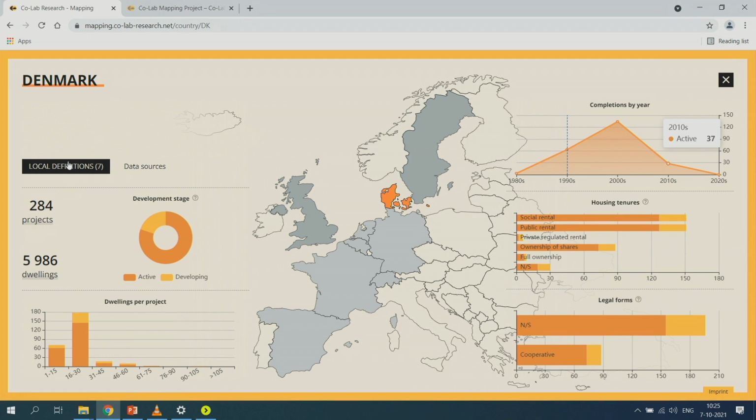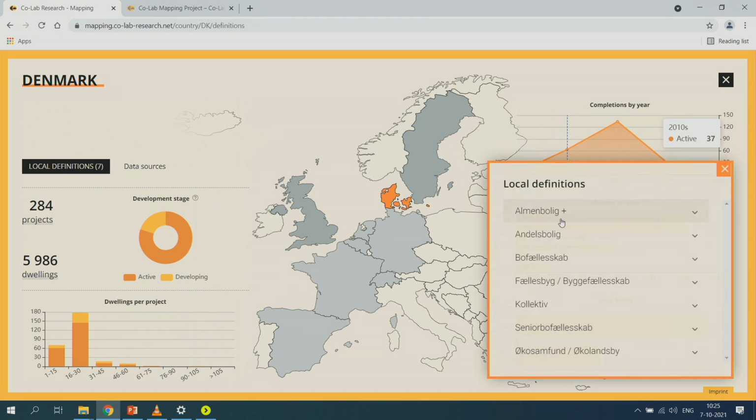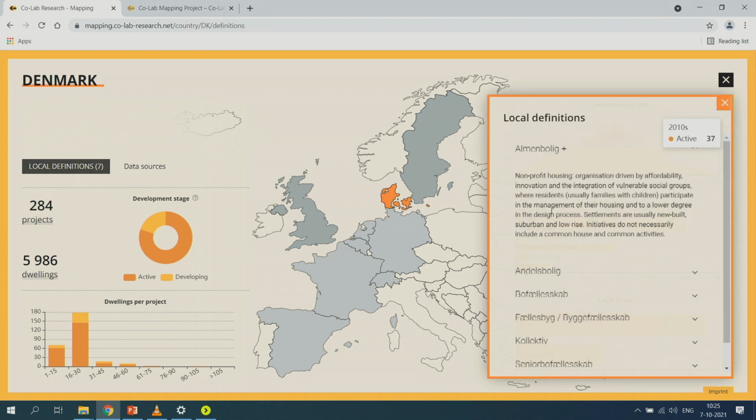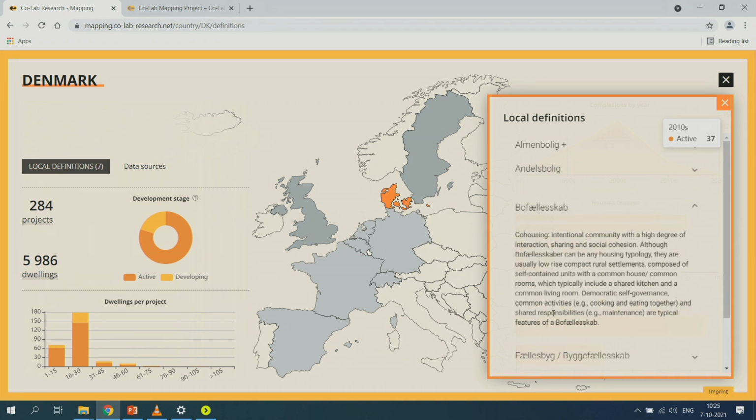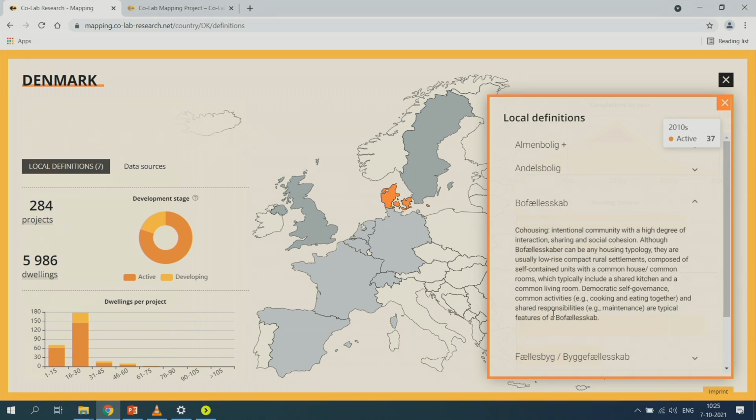So then we can see that we provide the local definition in their native language. And then we also provide a translation, which was confirmed by the umbrella organization. This is also very important. And then a short description about it.